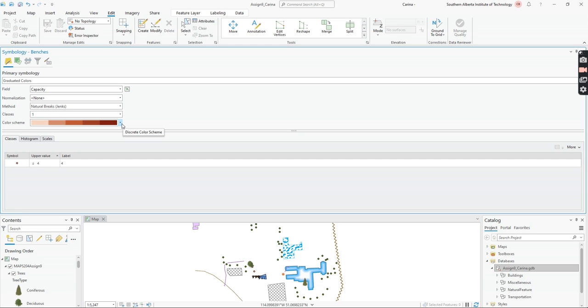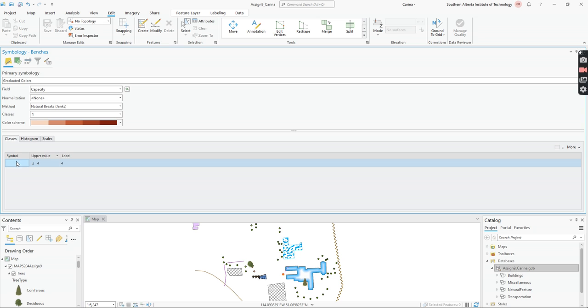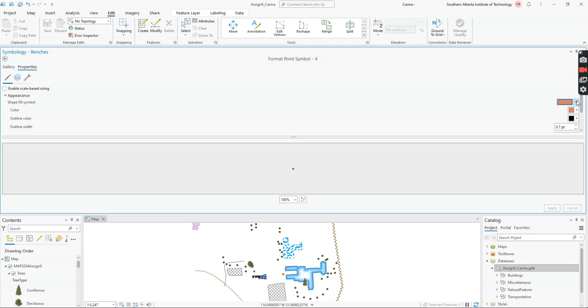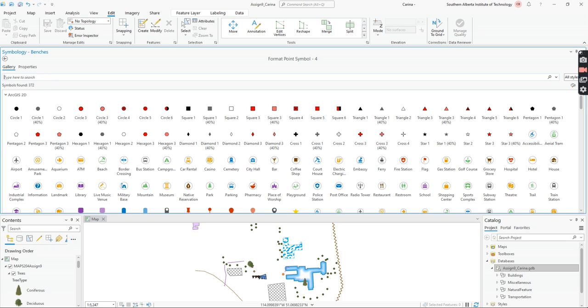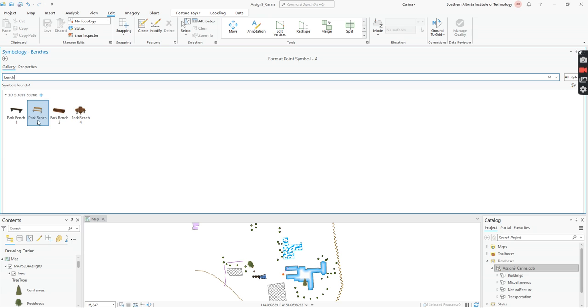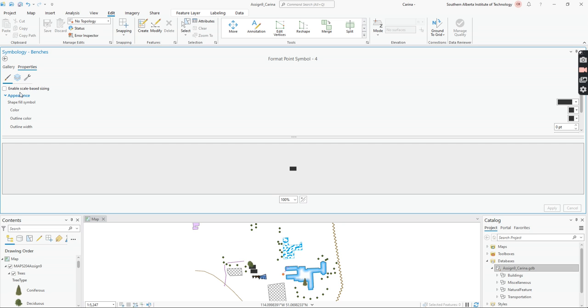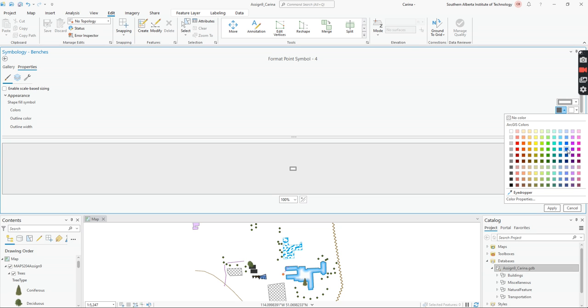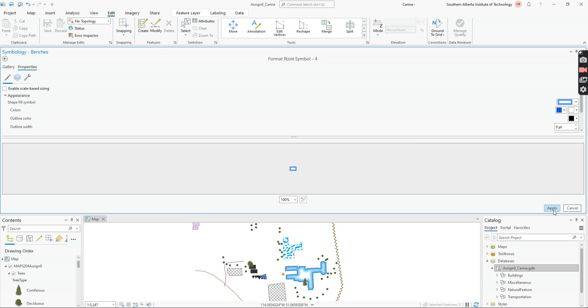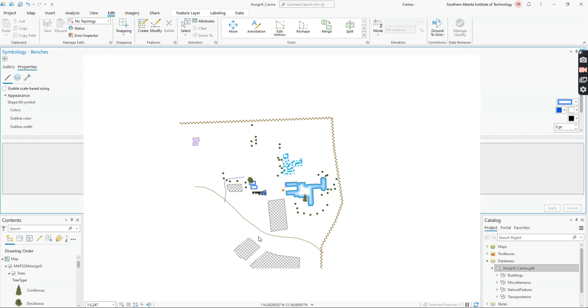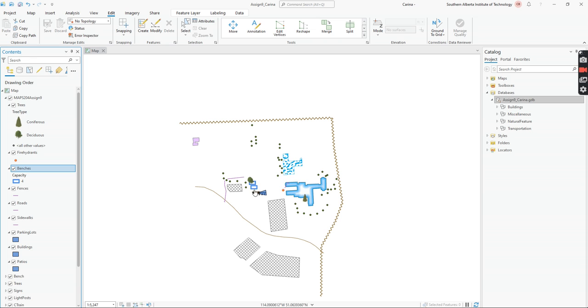Unfortunately, everything that I have right now is only one value. But if I go there and maybe I want to change the color to purple, or maybe I don't want to do that. Maybe I want to go to gallery and I want to go to bench. Maybe I'll just use a rectangle instead. So that one might be easier. So there's my rectangle. Change my properties. I don't want it black because that's boring. I like the hatching, and I'm going to go blue to white. Looks good. Apply it. And then I can see where my benches are that I collected with my GPS data.